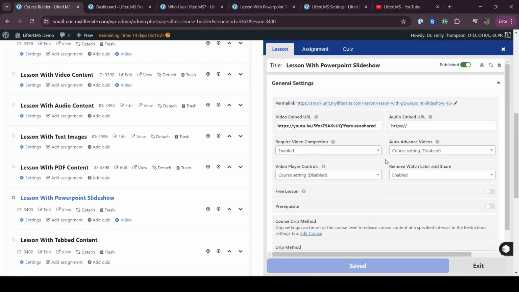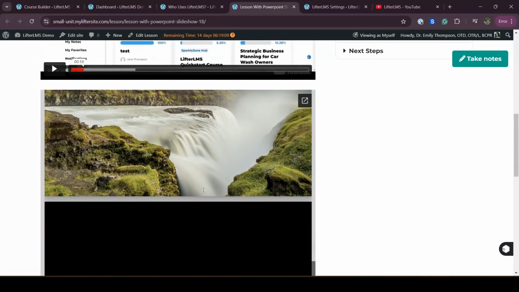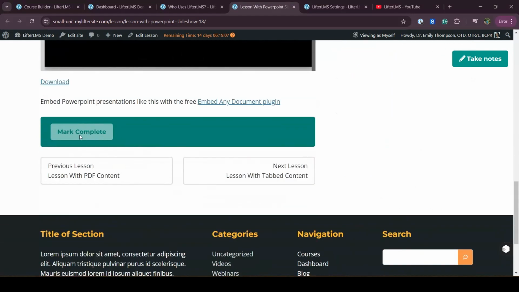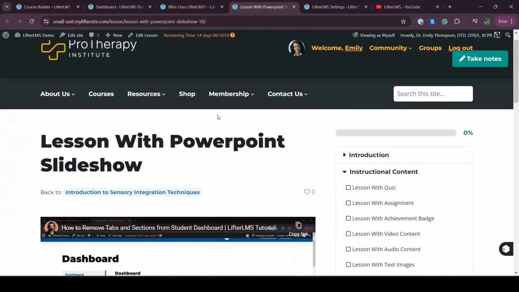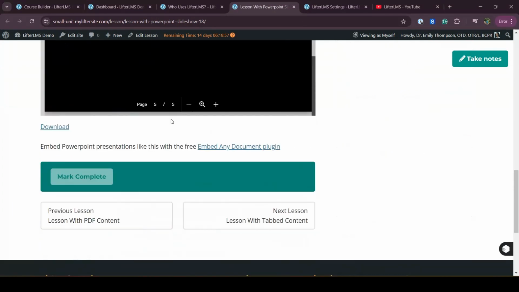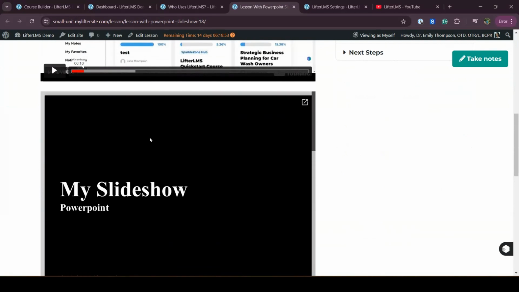Also, here we have the require video completion option. When you click on enable, the user will only be able to mark the lesson complete when they watch the full video. That means you can force your students to watch the full video before they move to the next lesson. So this is how LifterLMS advanced videos work for YouTube videos.